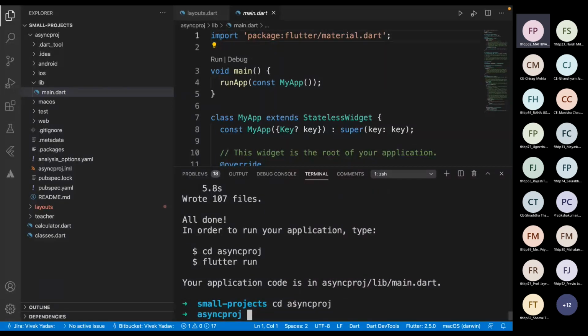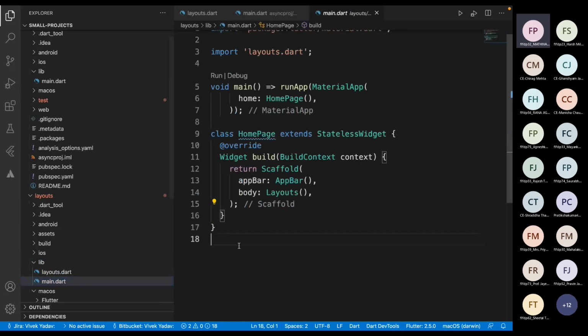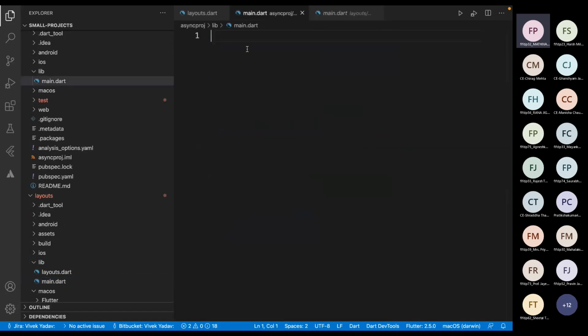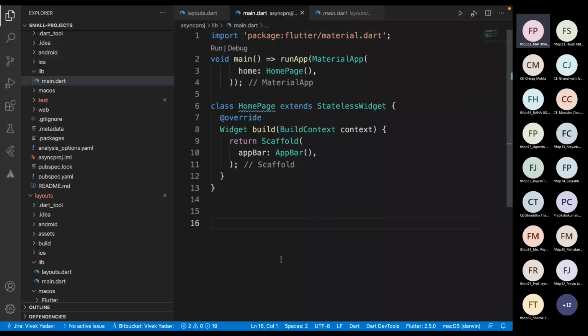So here, let me just remove this part and I can copy that from layout. I just copied the code and I have done nothing here. So let's create a function that says getAsync. So what will this getAsync do? It will give us a result after 5 seconds.